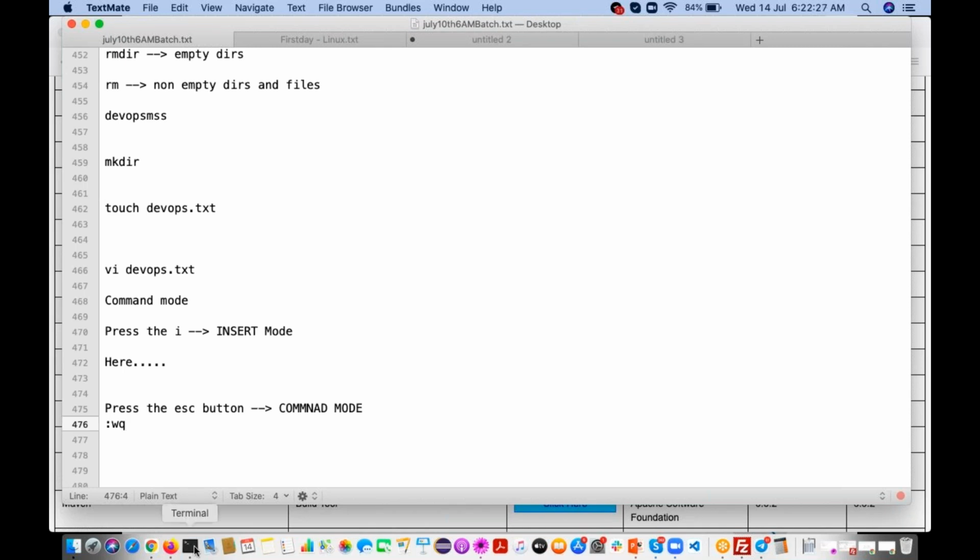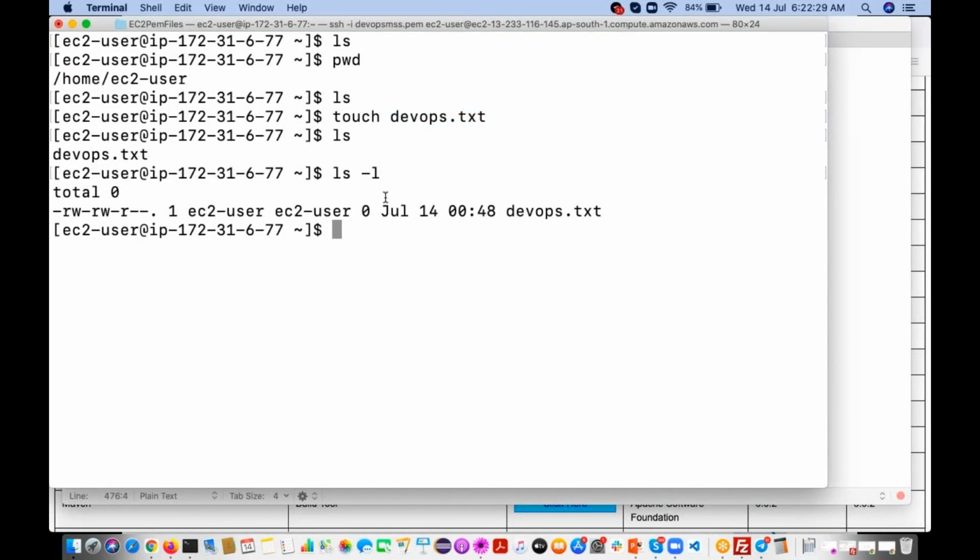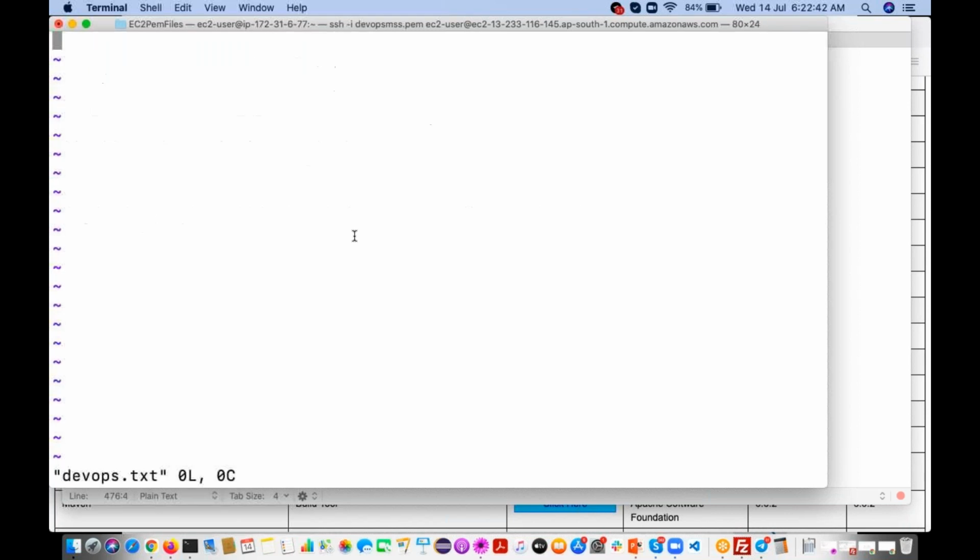Okay, so now what I will do? See, right now this file is 0 bytes, means empty file. I am going to update this file, vi devops.txt. Okay, hit the enter. See, it is showing 0 lines, 0 characters. It is an already existing file. Then type I. Once you press the I, it will come into the insert mode. See, it is in the insert mode. Now you can write it.